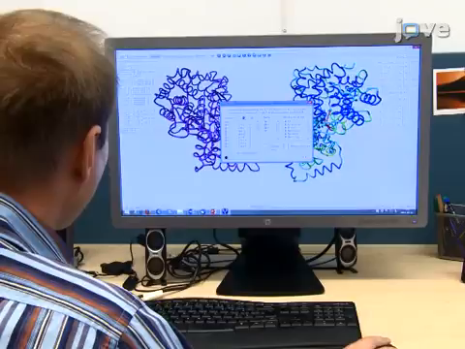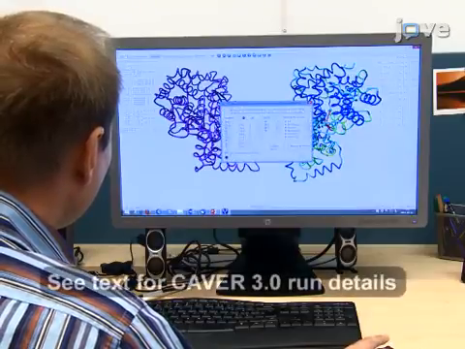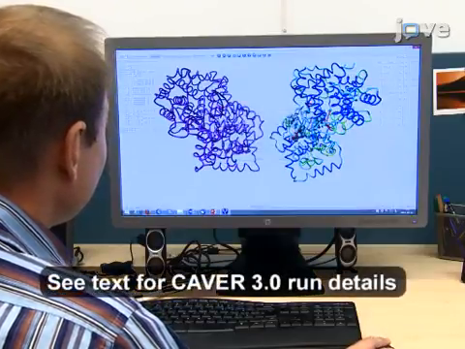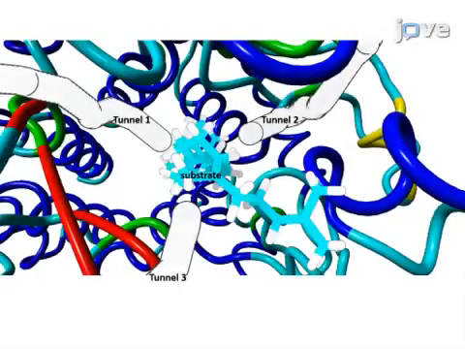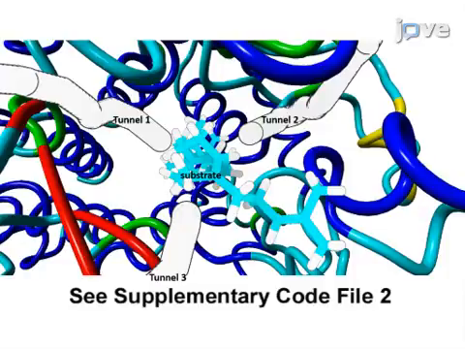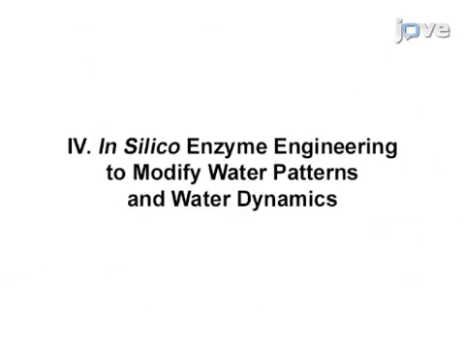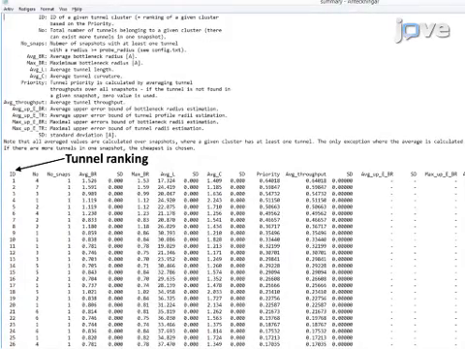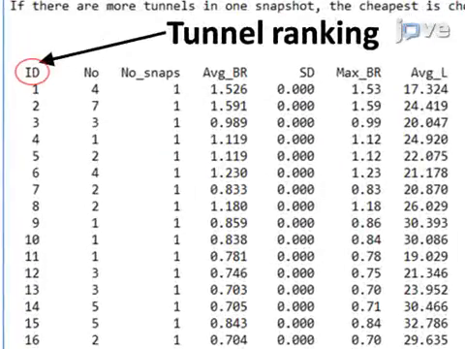Use the prepared snapshots as inputs to the software Caver 3.0. Visualize the tunnels generated by Caver 3.0 in a molecular graphics software program using the macro shown in the text protocol. Identify the highest-ranked tunnels according to the header ID listed in the output summary text file generated from the Caver 3.0 software.